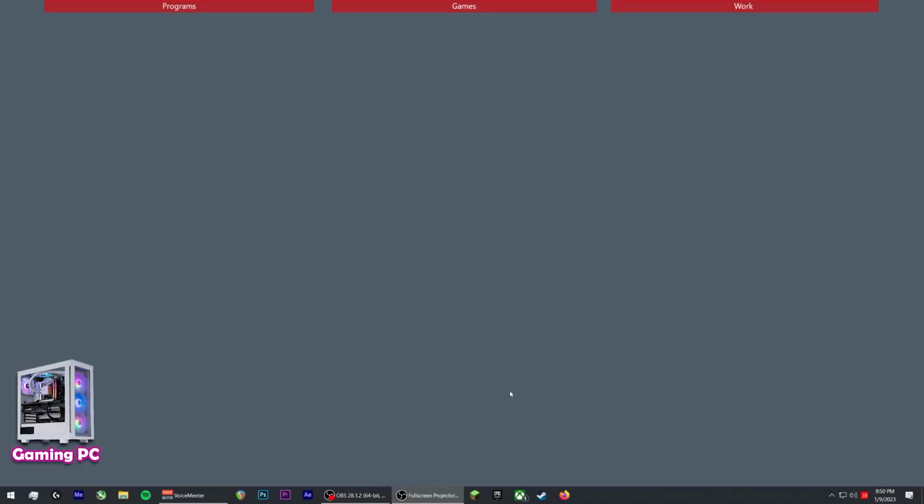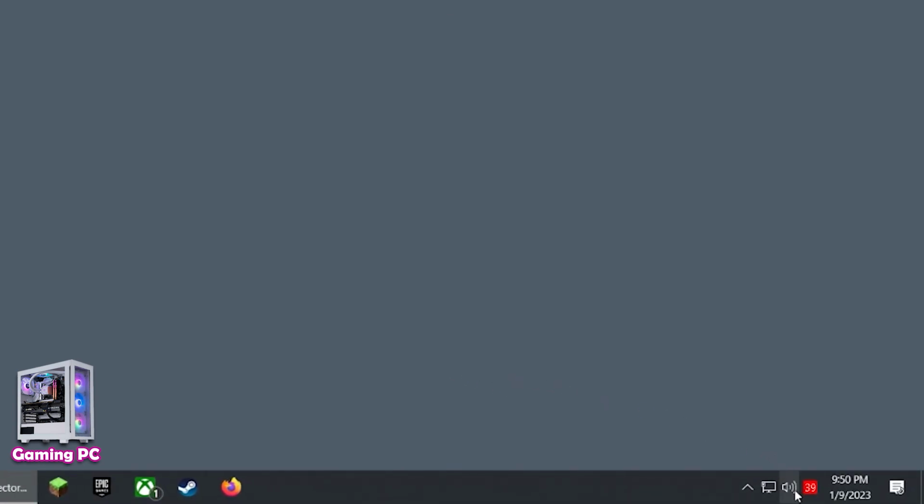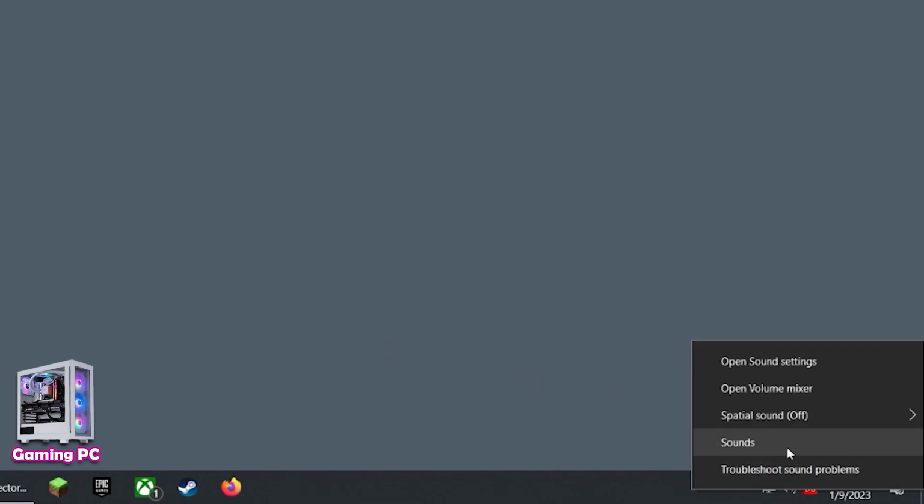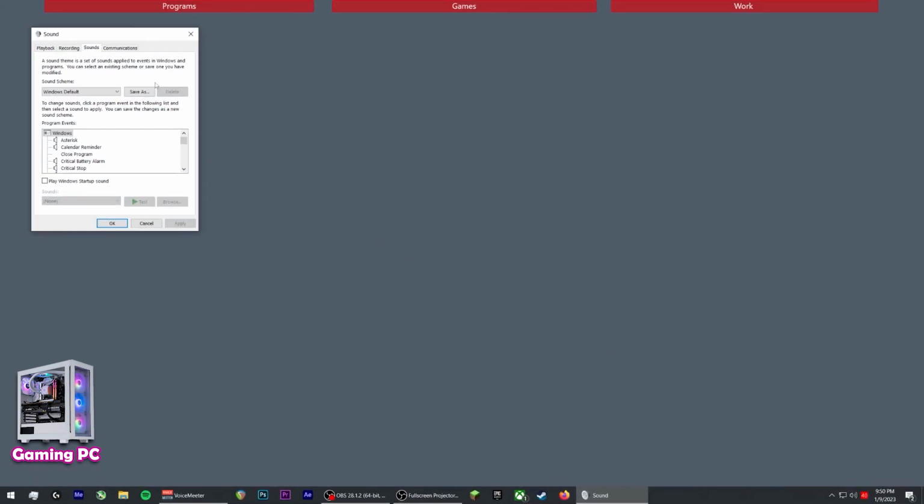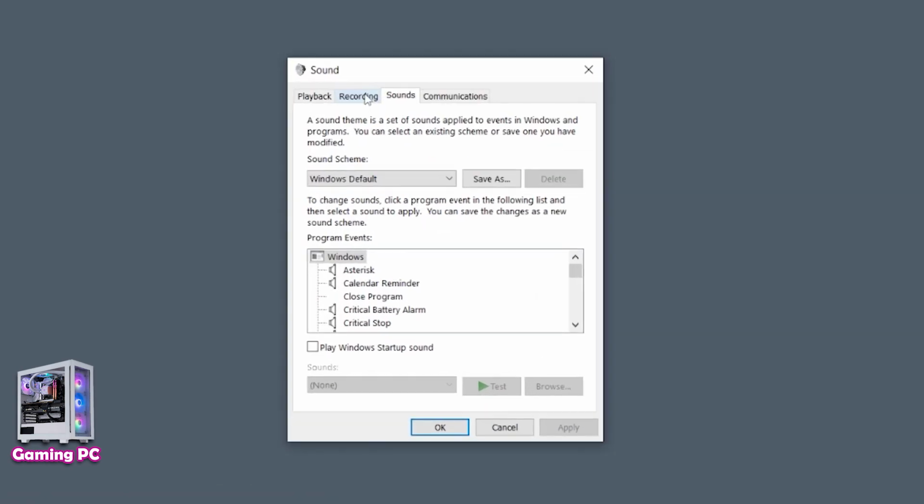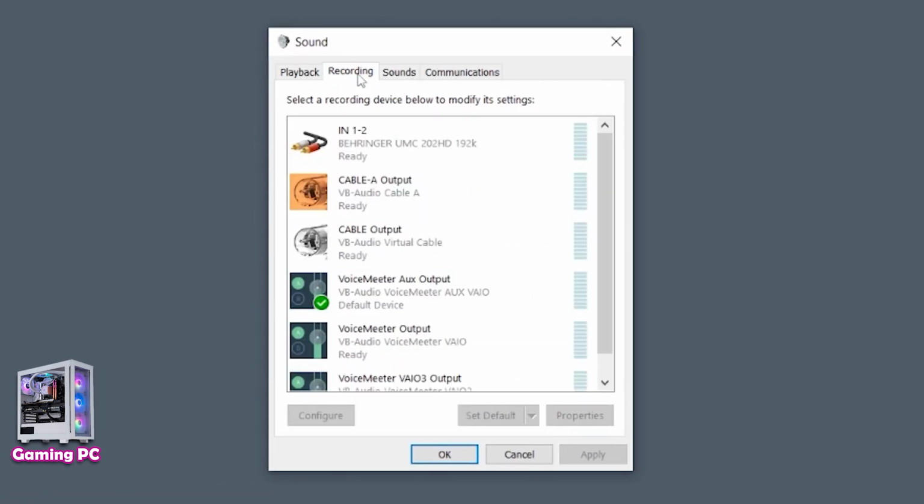All right, now that we have those both downloaded and installed on both the gaming and streaming PC, the first thing we're going to do is go over to the gaming PC and open up our sound control panel. To do that, we're going to go down to the bottom right-hand corner into our tray, right-click the speaker, go to Sounds, and in the sound control panel, you're going to go to the Recording tab, and we're just going to double-check that Windows has assigned the VoiceMeeter aux output as the default device and also the default communications device. If it didn't, go ahead and assign it.